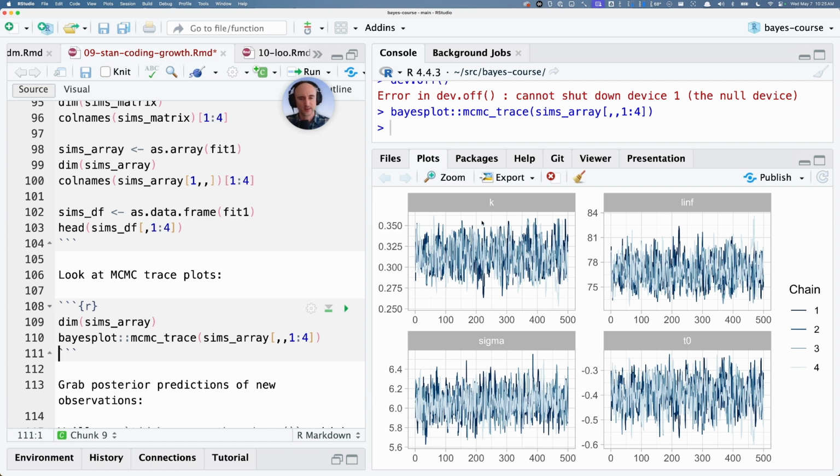So these are our parameters: our K parameter, length, sigma, and T0. These look pretty good to me. They're all overlapped. They're not drifting. There's not massive autocorrelation, and there's not outliers that are wandering off for some of the chains.